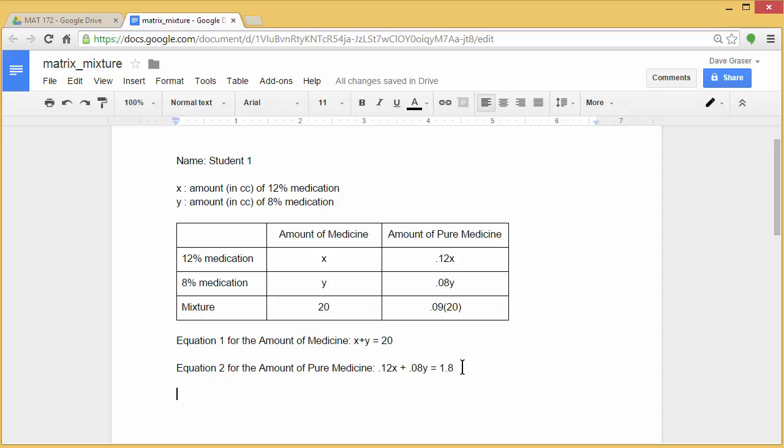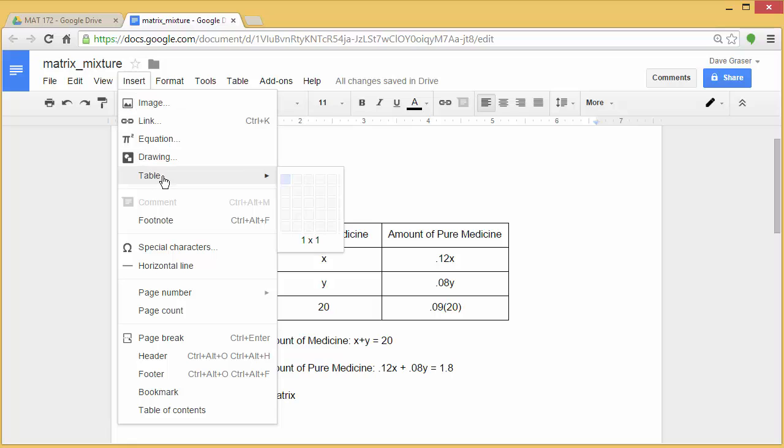So first of all, I need to put this system into an augmented matrix. So let me type that. Put into augmented matrix. Now below this, I'm going to go ahead and insert my matrix. I'm going to need 2 rows and 3 columns for this particular system. So I'll go to Insert, Table. I'll do 2 by 3.